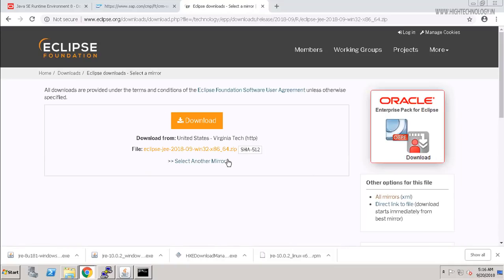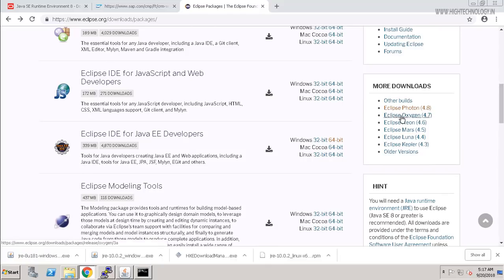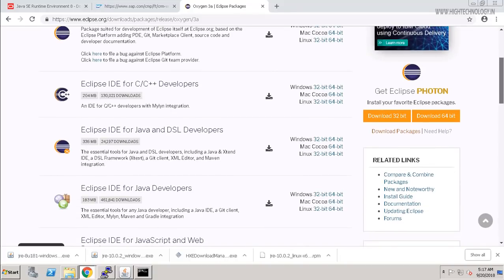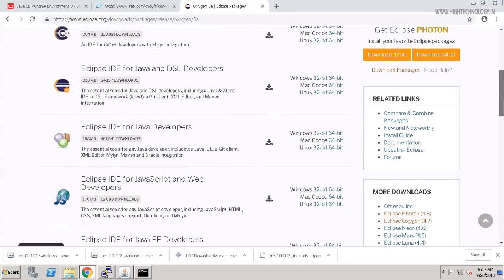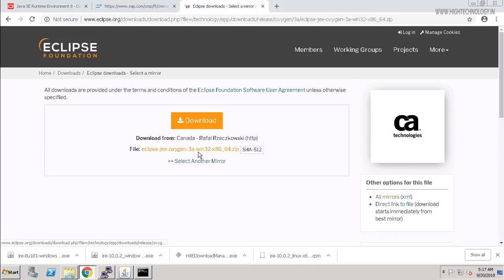but it is downloading Eclipse JEE 2018-09. So I'm not going to download it. Let's move back and download Eclipse Oxygen here. Download the Eclipse IDE for Java EE Developers. I'm downloading Oxygen 1 here. So just click here.